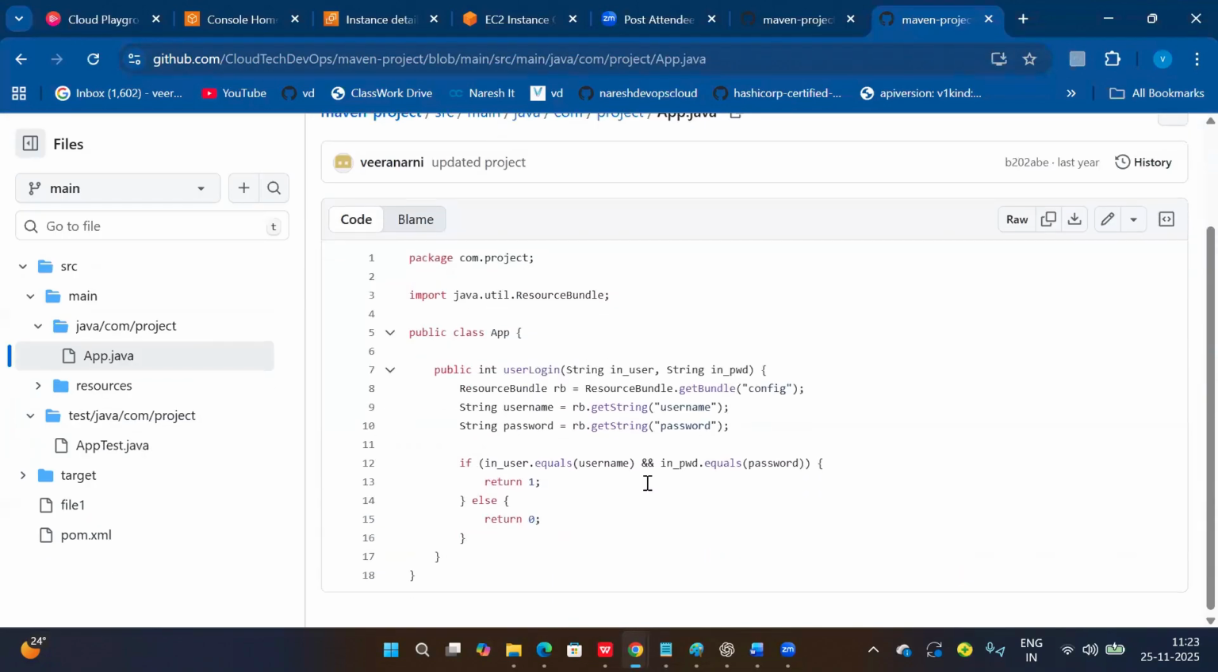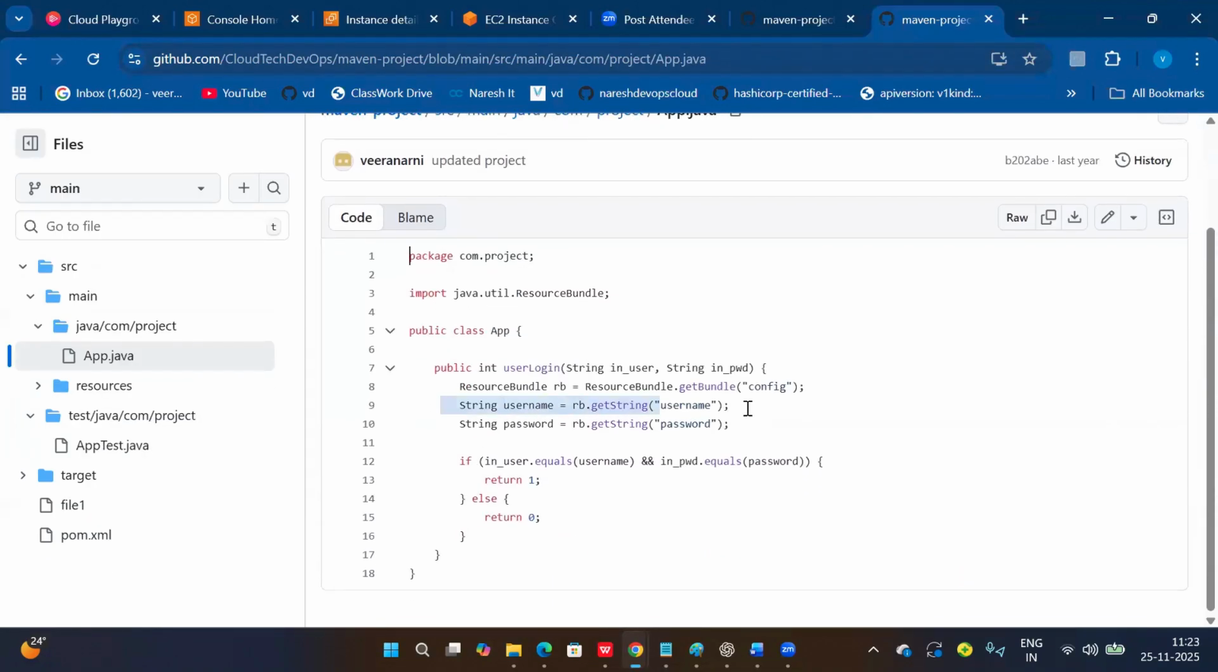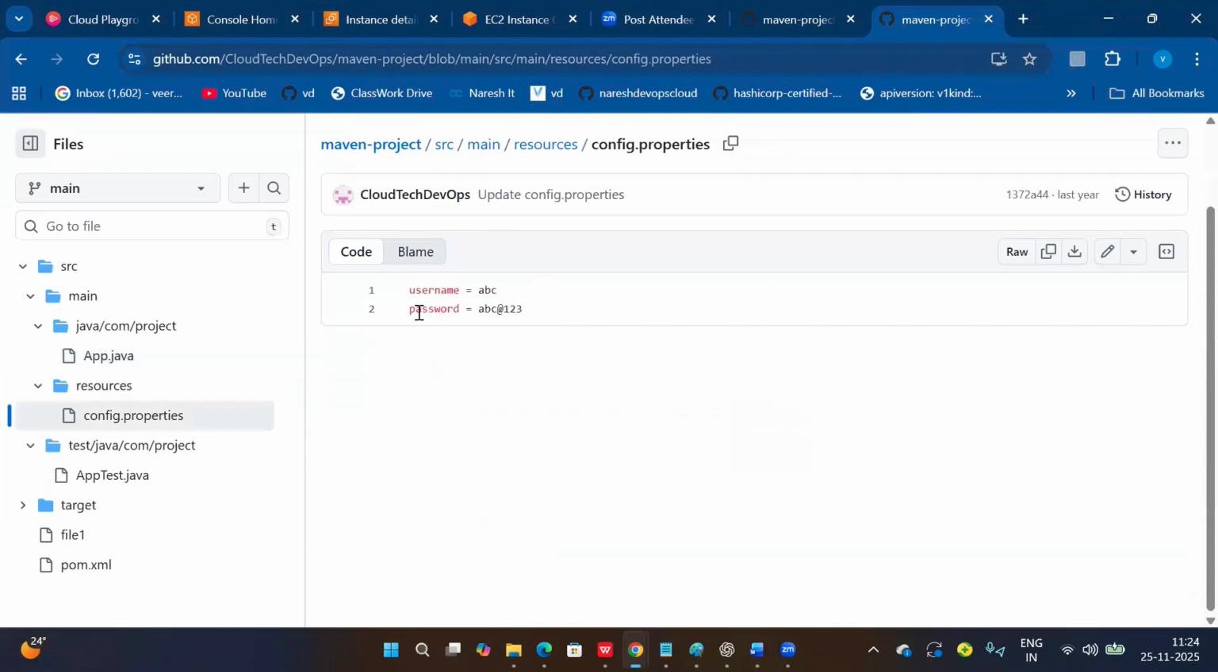So what is my main code, guys? Here you can see I'm calling my username and password. If username and password are equal, the return will be 1. If the given username and password are wrong, the return should be 0. But where is the username and password being called from here? Resource bundle. You can see the resource is there now. The resource bundle means inside config properties. This is my username, this is my password. Clear now? So inside my code I'm passing ABC at 1, 2, 3 as username and password to my source code.